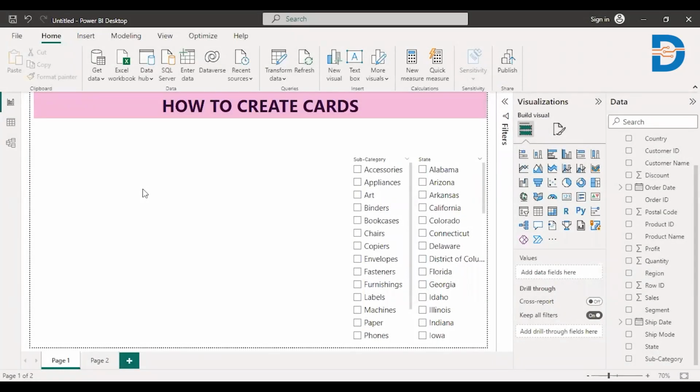In this particular video, I'll show you how to create cards. What do you mean by cards? You can create text kind of cards, number kind of cards, or probably a date kind of cards. Cards are like KPIs, which basically tell you about key value performance.